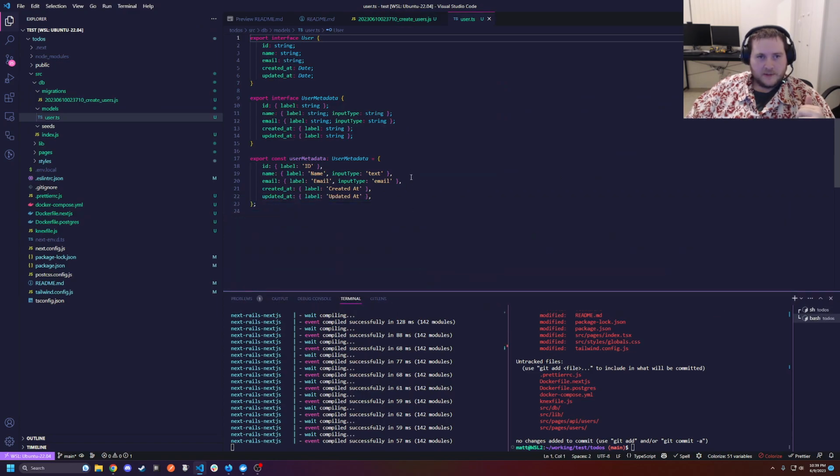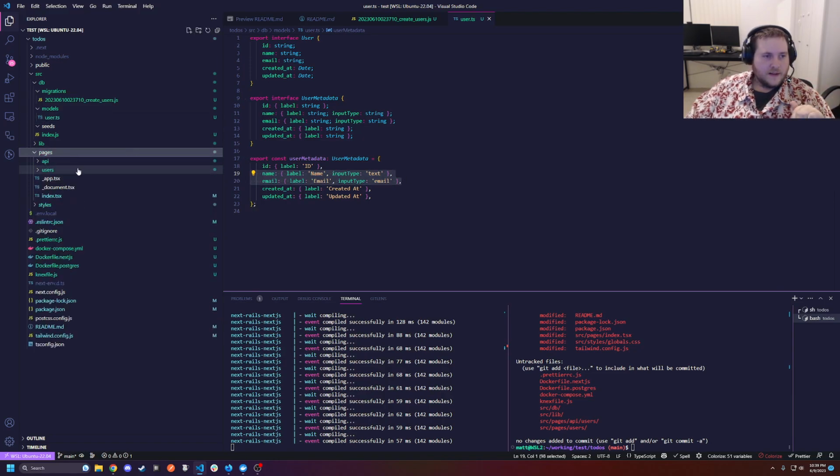So it's generated some TypeScript interfaces for us. We have our user, our user metadata type, and then our user metadata. This tells us they all have IDs, created at, and updated at, and then they have different input types. Now these are used for generating the pages. So if we go to user, I'm just going to show you what the page looks like, although I think we need to run the migration first.